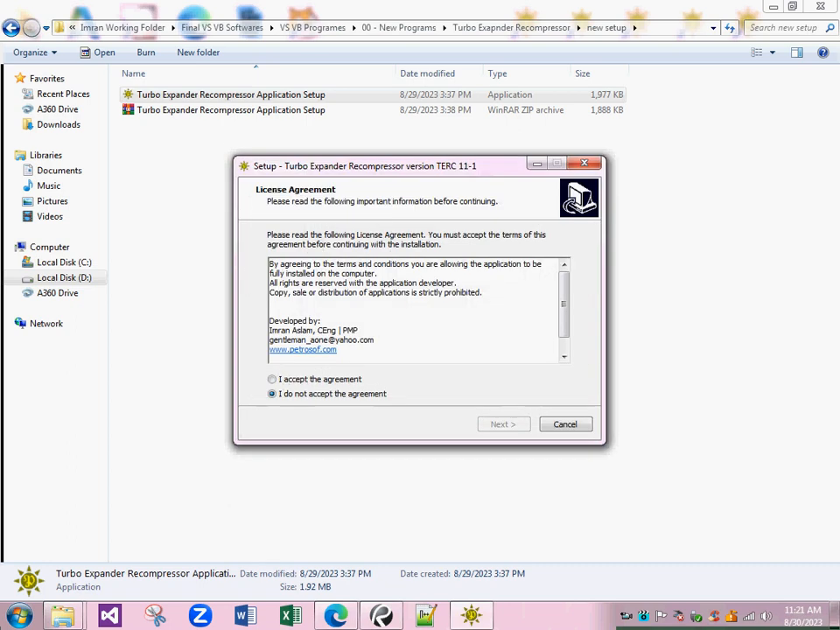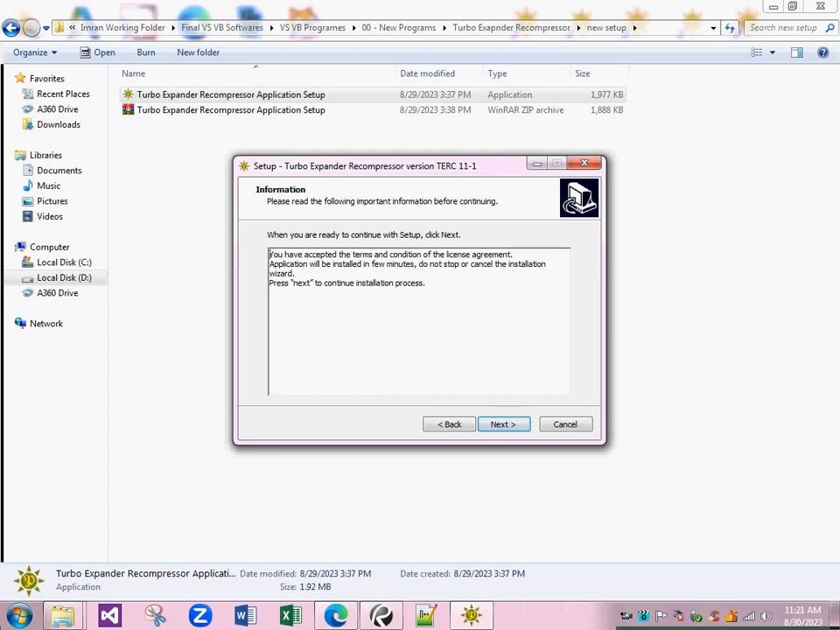It will take you to the license agreement page. Again, by selecting the appropriate option and pressing the next button, it will take you to the information page. Again, here you can press the next button.